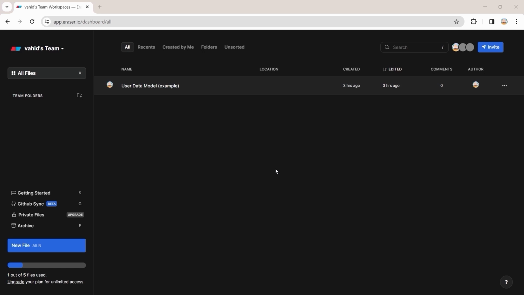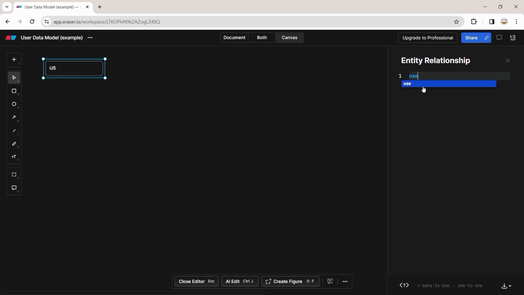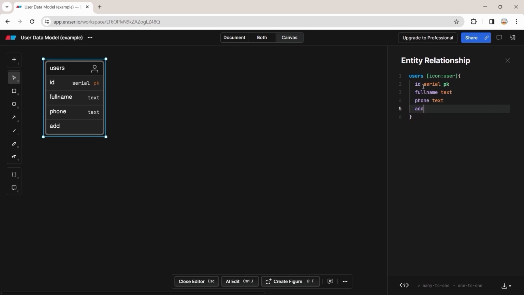So now here I'm going to create a diagram for our schema so you can understand the relationships between the tables better. Okay, and here we have the user table. Let's define an icon for it. It is going to be a user icon and it has an ID, which is going to be a serial, and it is our primary key. Then it has a full name, which is going to be a text. It has a phone and address. Again, it is going to be of type text, and then it has the score inside it, which is going to be an integer.